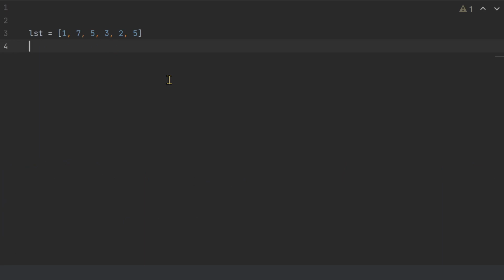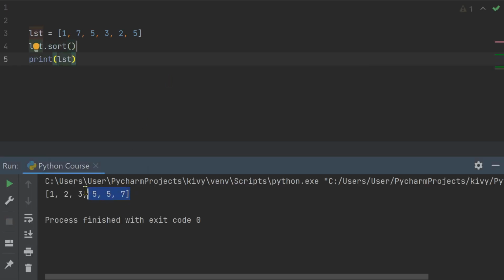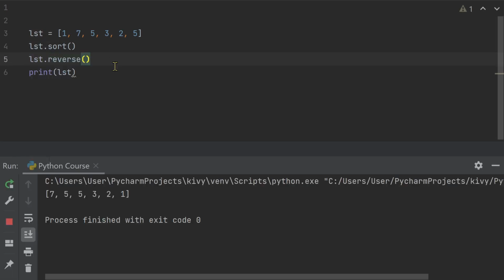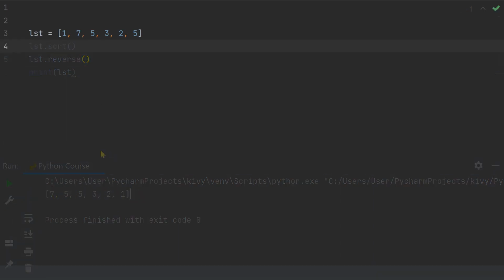Let's say I want to sort this list from the smallest number to the biggest. To do that, I'm gonna use the sort function, and let me write lst.sort, print lst, and we should get a sorted list. Now that I have sorted this list, let me use the reverse function to reverse this list. So lst.reverse, and I will get a reversed list. And there we go.